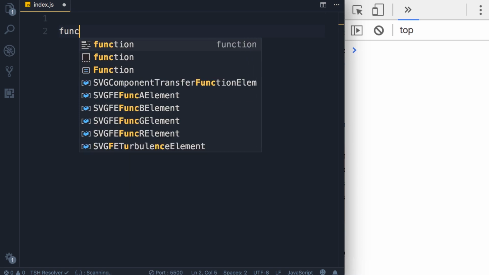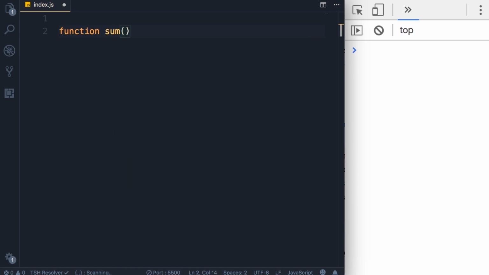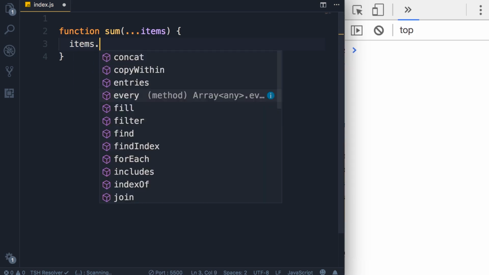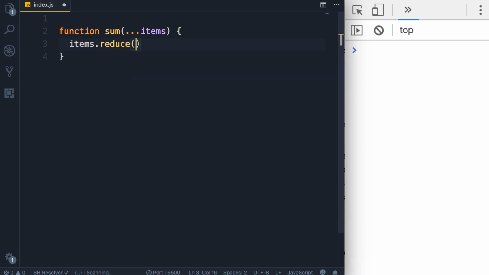All right, let's create this function called sum. Now, to have a varying number of parameters, we use the rest operator. So ...items. Now we can pass as many arguments as we want, and this operator will convert them all to an array. To get the sum of items in an array, we can use the reduce method. So items.reduce, we pass an arrow function, a and b goes to a plus b. And finally, we return the result.